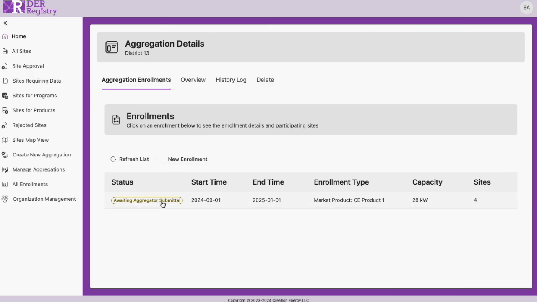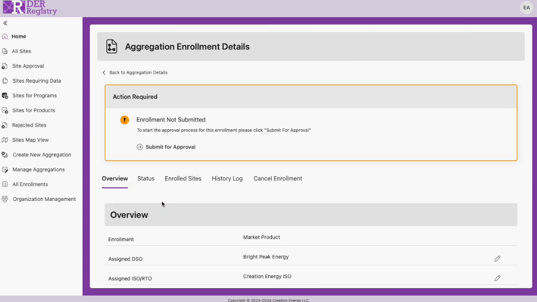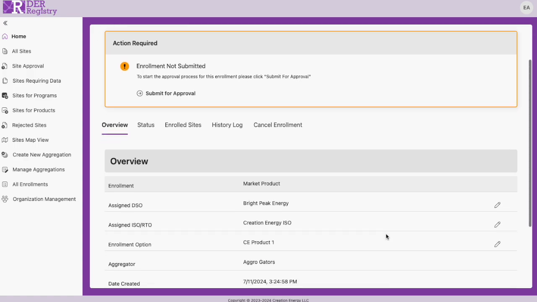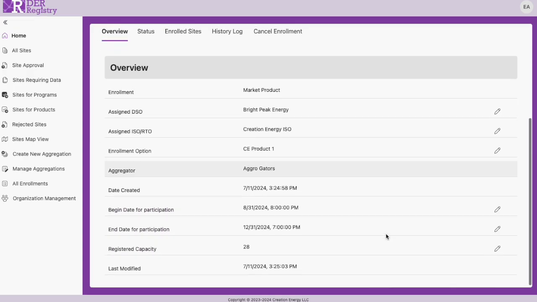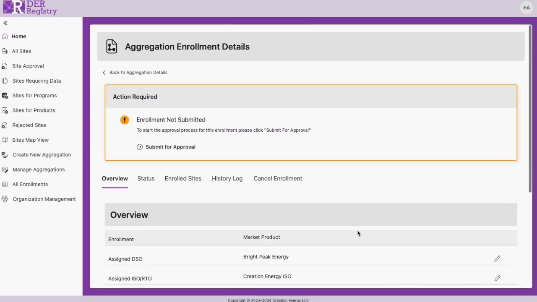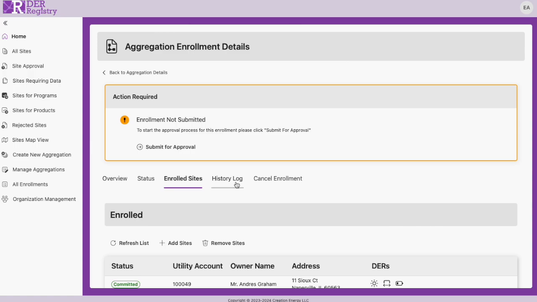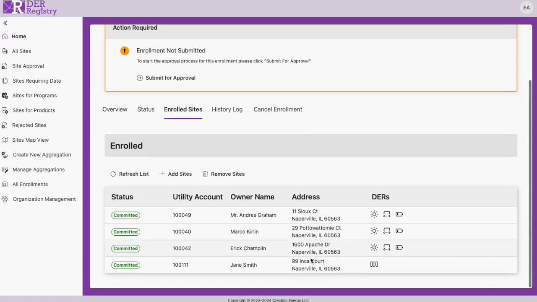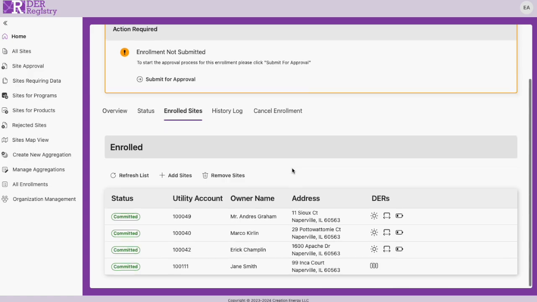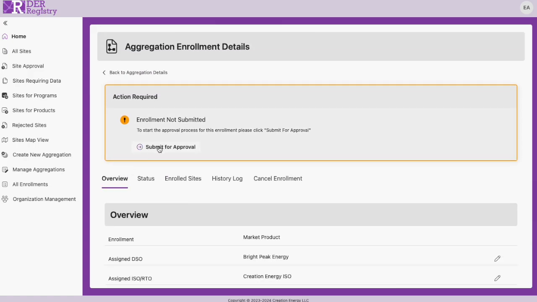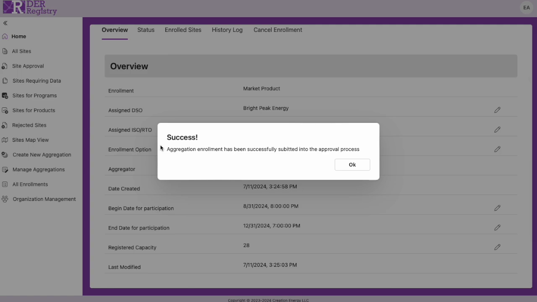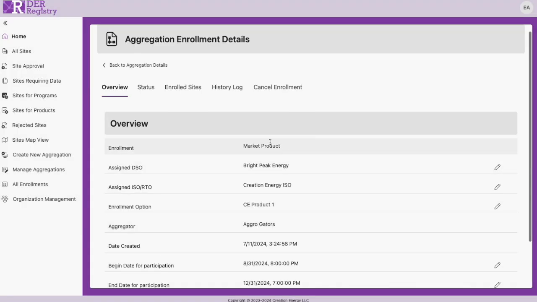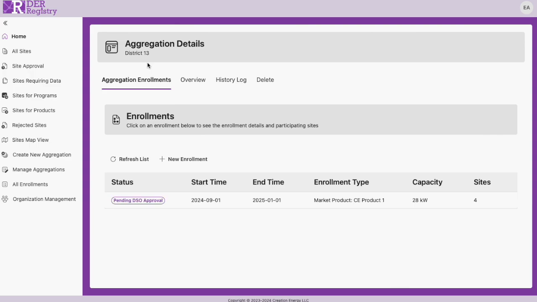When we click on this enrollment, we can see the enrollment details and are notified that action is required. The enrollment has not yet been submitted. Within this page, we can look through the enrollment overview, the enrolled sites, where we can see our favorite Jane Smith, and we'll dive into the enrollment history and status later on. At a glance, this all looks good, so we'll go ahead and submit the enrollment into the approval process. The action notification disappears, and now if we go back to aggregation details, our enrollment status has changed to pending DSO approval. So now the enrollment is in the hands of the DSO.